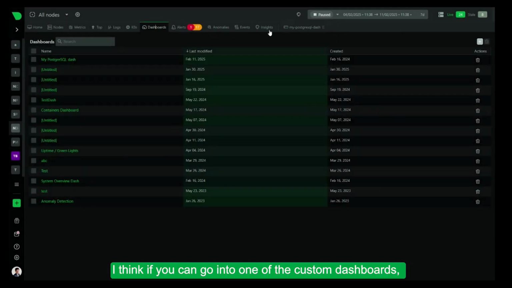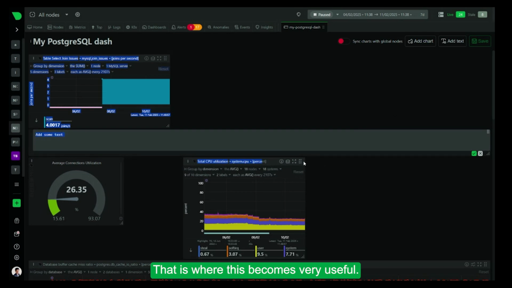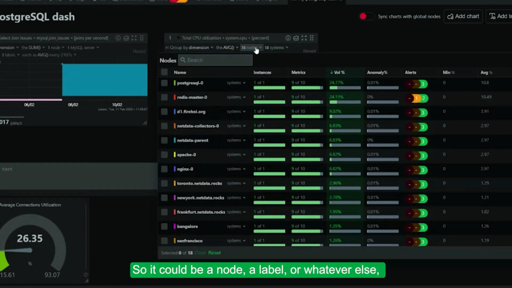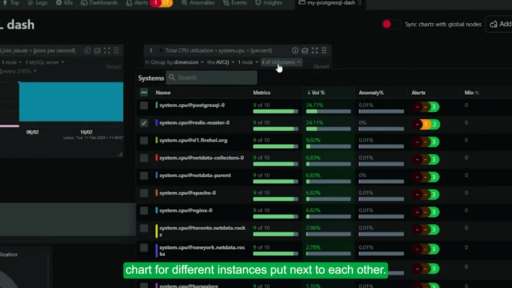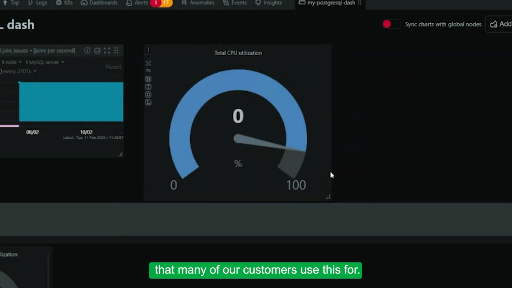Yeah, I think if you can go into one of the custom dashboards, one of the use cases that comes up with most of our customers is, given that all of our charts are aggregated by default, is there a way for me to monitor this at a per instance level or a per host level? That is where this becomes very useful. You can have the same chart or the same context filtered by different facets. So it could be a node, a label, or whatever else, and you can duplicate the same chart. And what that does is you can potentially have a single dashboard that gives you the same chart for different instances put next to each other. I think that's one of the key use cases that many of our customers use this for.